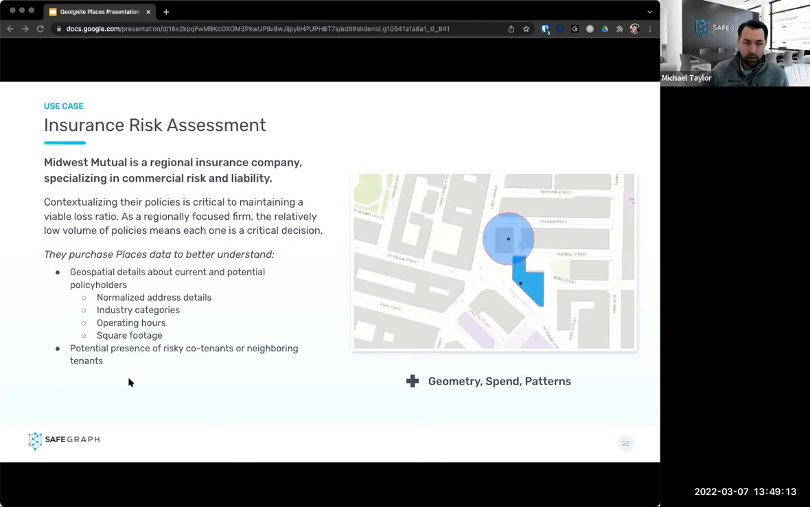And other things like square footage, right? What's the size of this particular place, and does that equate to potentially an increased risk? The other angle here that's oftentimes very specific to insurance companies is whether it's a risky co-tenant. If you're talking about someone within a shopping mall or just any given place, what are the neighboring POI?